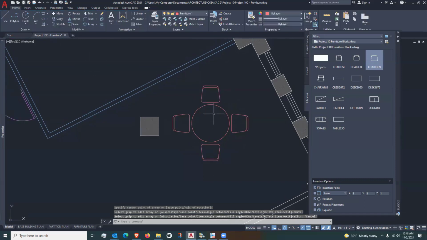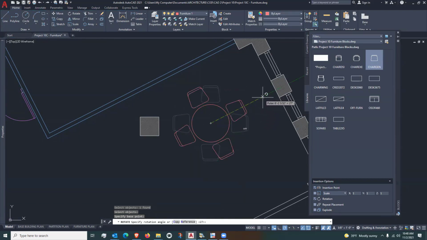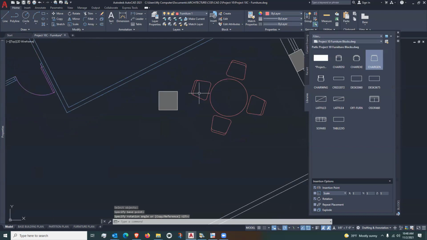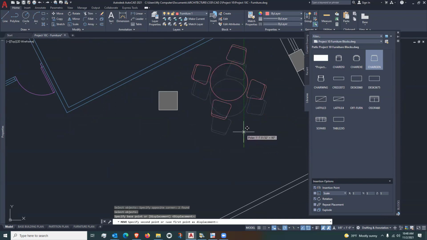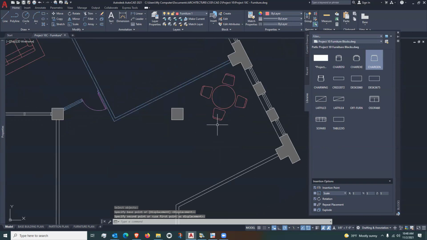And now I need to do a little bit of rotating here. So I'm going to rotate this. The base point of the rotation will be the center of the table. And let's see, can I get 45 degrees? I can eyeball it, and that's what I'm going to do here. All right. And then I will just move this back a little more into the corner, and then just do some copying.